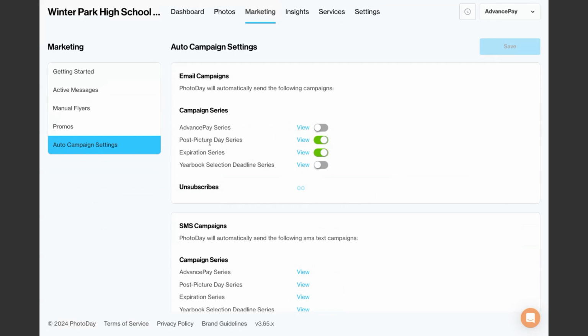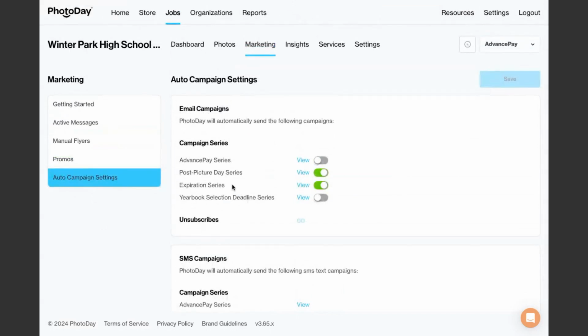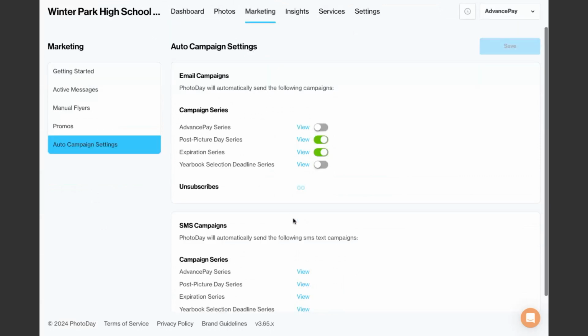Post picture day series kicks off as soon as you publish a job, and then expiration will only kick it off when you have an expiration date on the entire gallery. And then of course we have this new one, which is the Yearbook Selection deadline series, if you're using our new feature where you can give the end customer the power to select their yearbook photo. That is our other brand new feature I'll be going over a little bit later here in this webinar. So those are the different series.